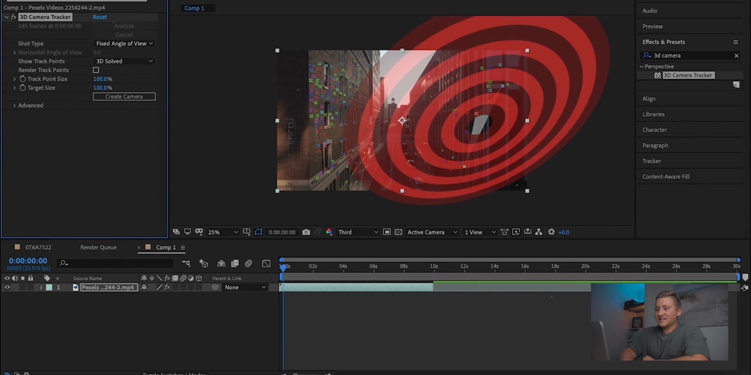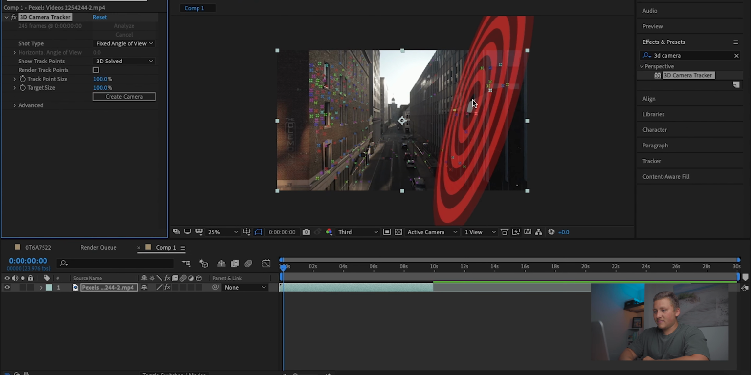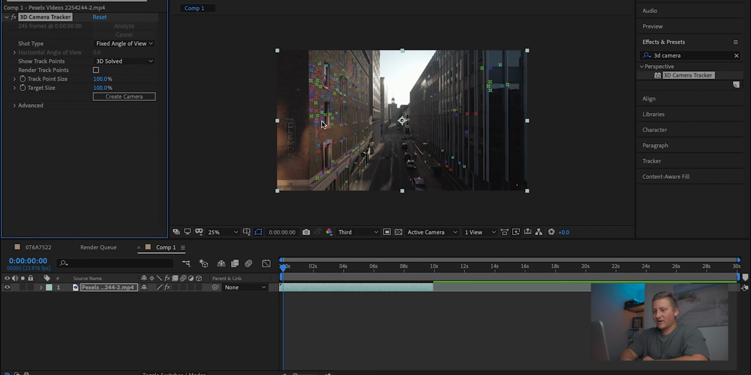Okay, now that it has analyzed, now you're gonna see these weird big red dot circular target arrow things. So this is generally gonna be what way you want your text to face. It's like basically the program is trying to get more data from you. It's asking you, okay, what direction do you want your object to face?